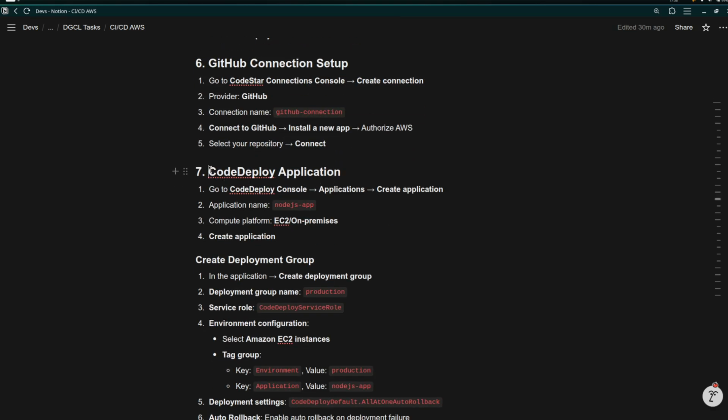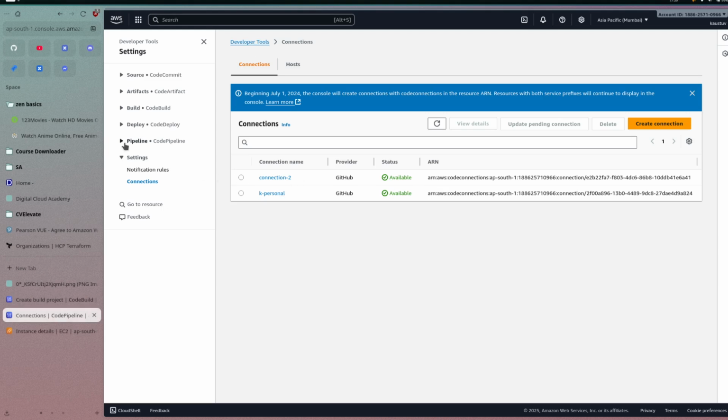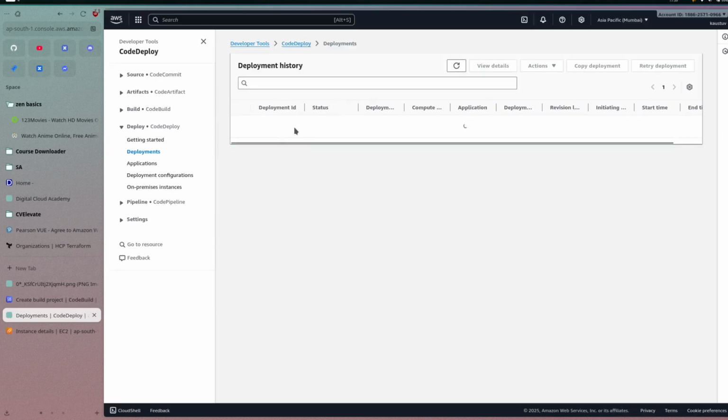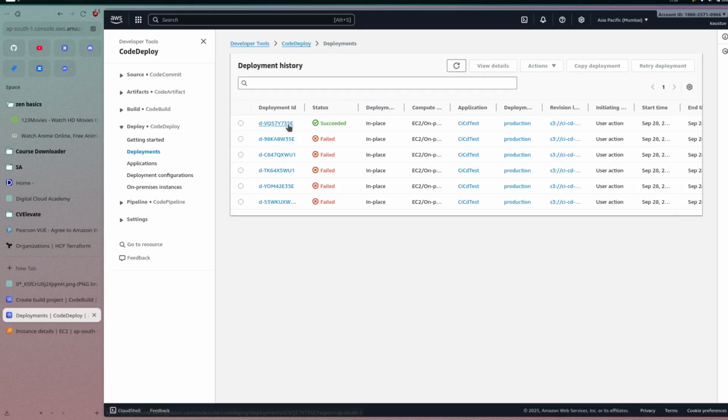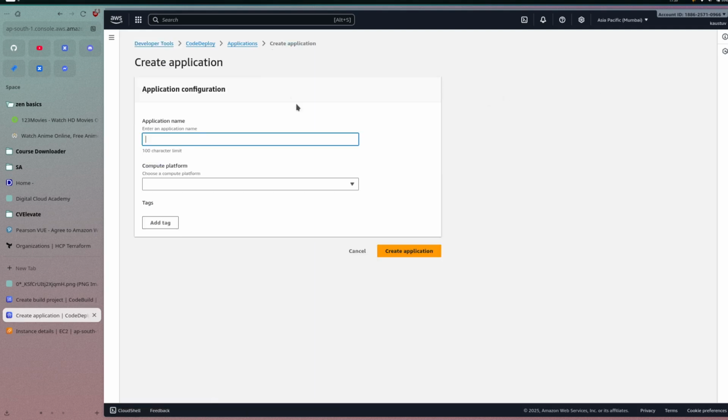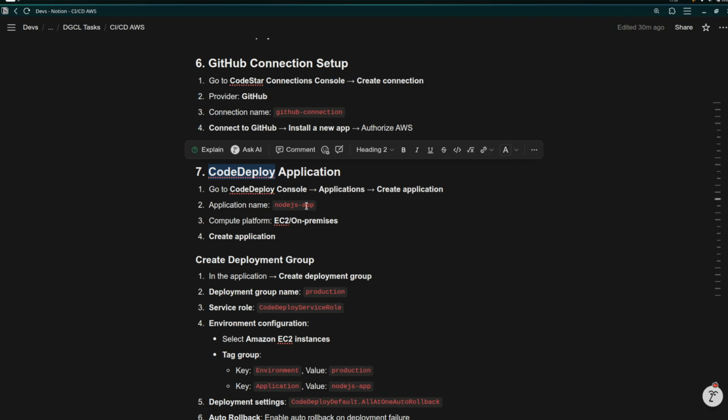Now the seventh step is the CodeDeploy application. If you go to CodeDeploy and then click on deployments, I already have one over here. And if you go to applications, you can just create a new one. Create an application. So what you can do is name it CI/CD test v2. I'm just going to write that. Compute platform will be EC2. Yeah, this is good enough. And create application. Okay, the application is created.